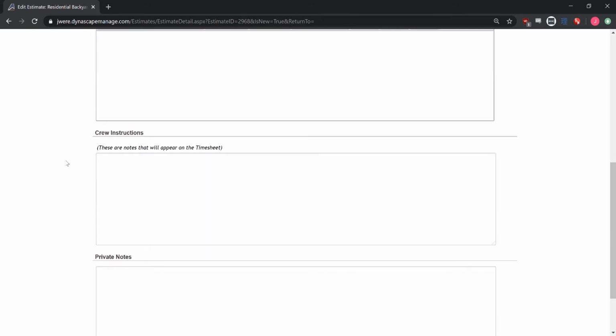The next section is Crew Instructions. Now as you can see here, it says these are notes that will appear on the timesheet. Timesheets are associated with Tier 2 of Manage 360, so if you're using Tier 1, these notes will actually appear on the work order report if you choose to print that out. Here we typically enter notes or instructions that the crew can read if they take a work order report or a timesheet with them into the field.